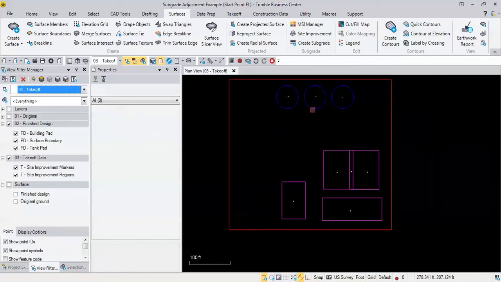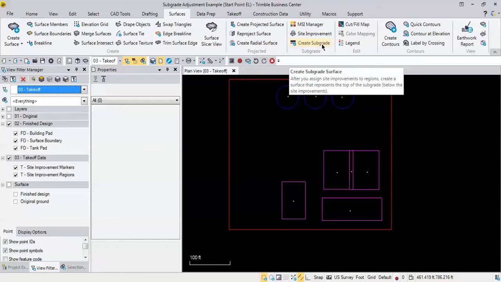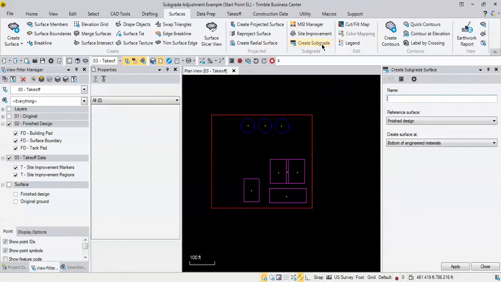So once those are created, I'm going to hit the Create Subgrade button, and it's going to ask me for a name of that. So I'm just going to call this Subgrade. The reference surface is Finished Design. That's the one that we were just adding those site improvements to.